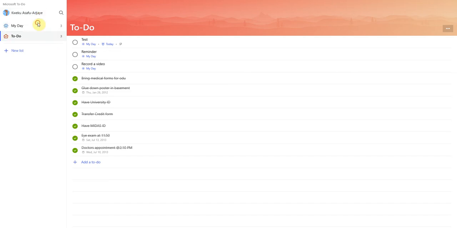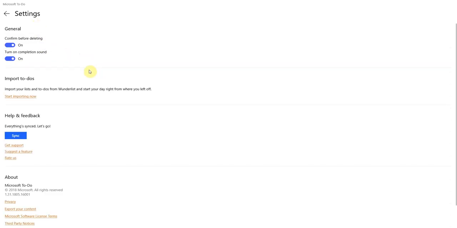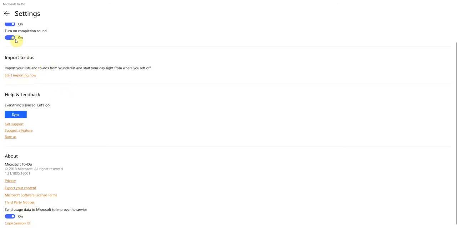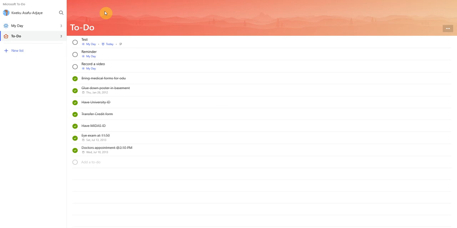If I click on this and open up settings, you can see there's some things here. You can give feedback, you can see usage data, turn on completion sound. You may or may not want to keep that on unless you just want to have a notification. Confirm before deleting. Import to-do list from Wunderlist or Wunderlist if you're German. And there's a lot. So it's a simple application. Great execution on it.